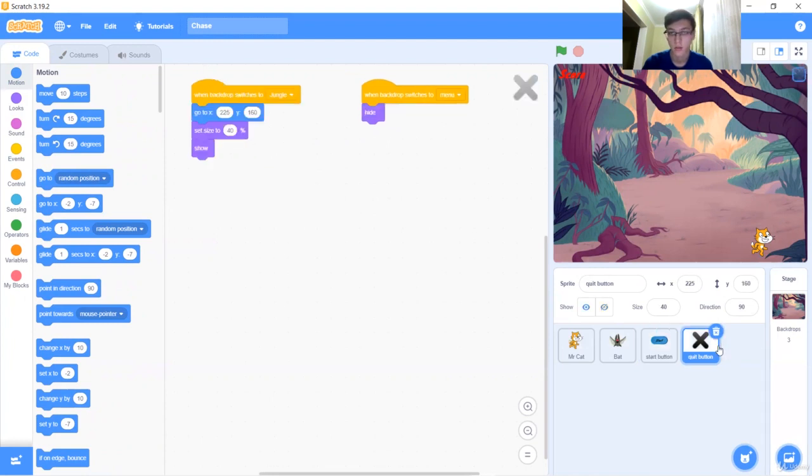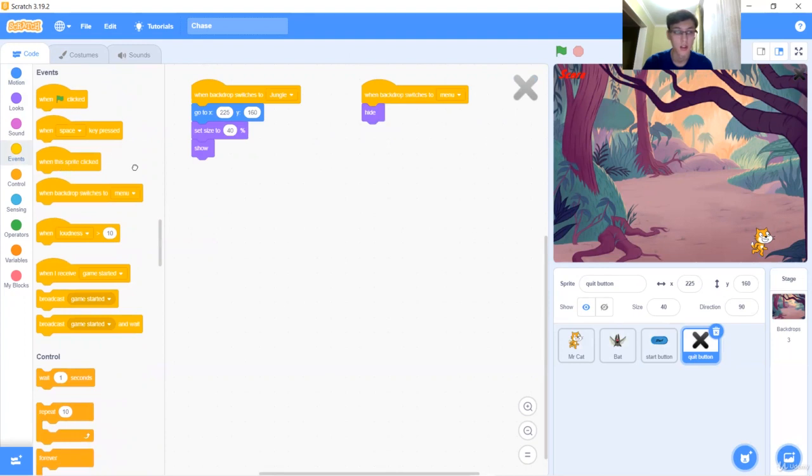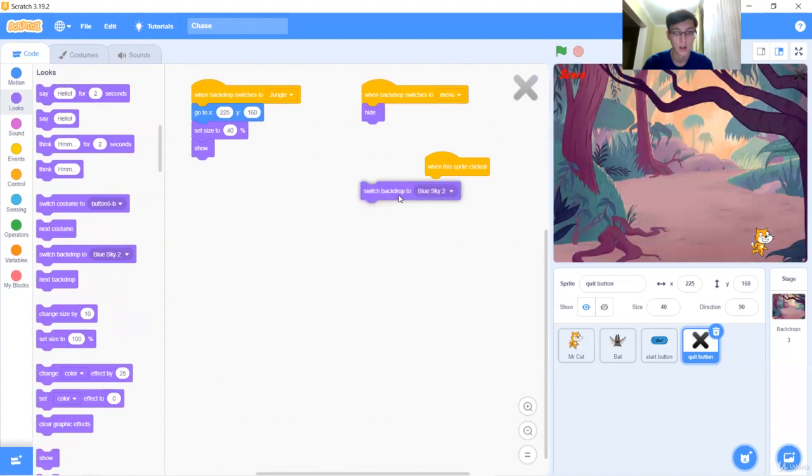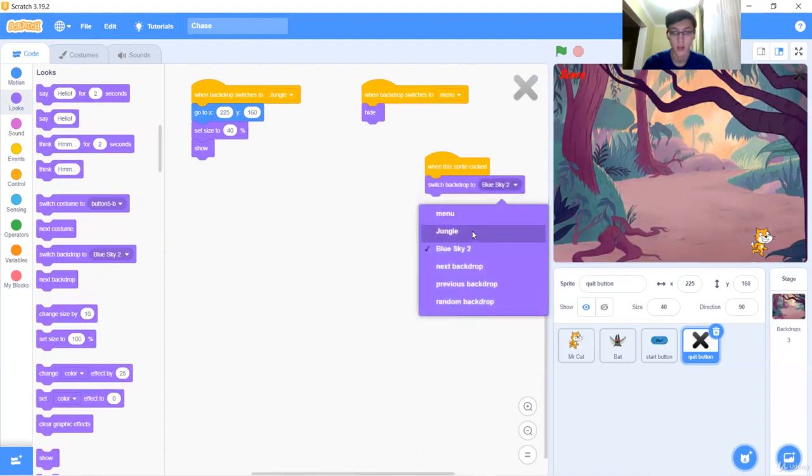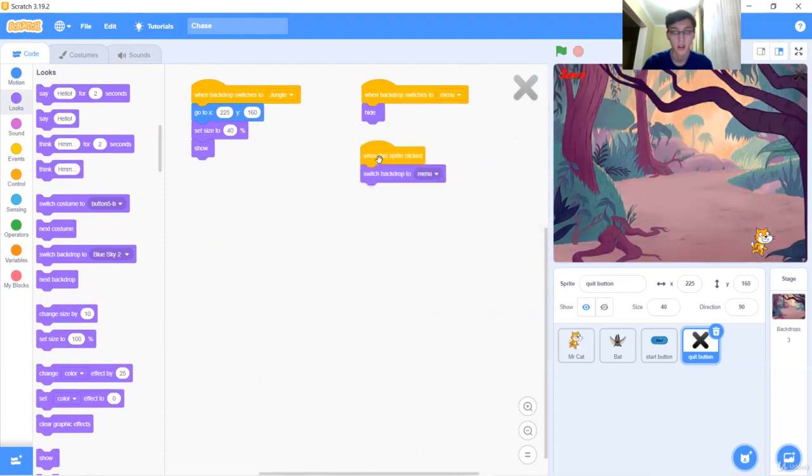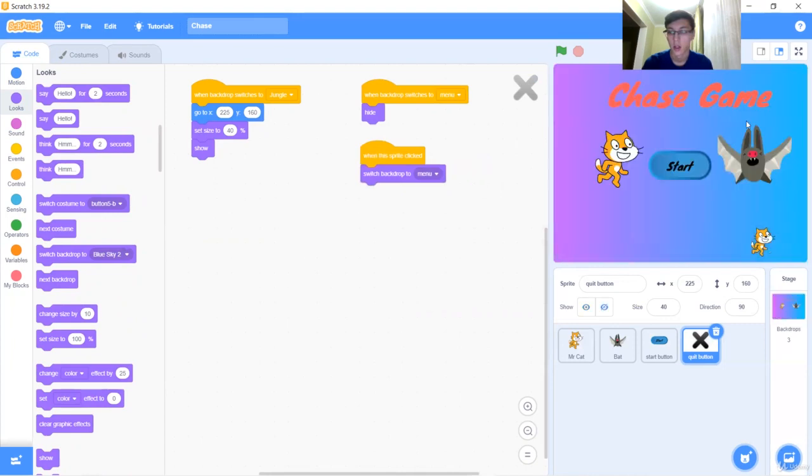We can make a script for the quit button. When this sprite is clicked, we can broadcast, or we can just switch back to the menu. Okay, so it works pretty fine now.